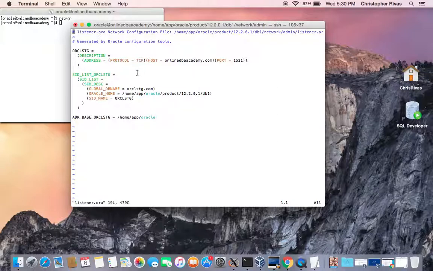So you can see here that we've listed our new Oracle Stage listener name. It's going to use the TCP protocol, resolving to the host onlinedbaacademy.com, and here I can actually use my IP address as well if I wanted to. The port, I left it as 1521.